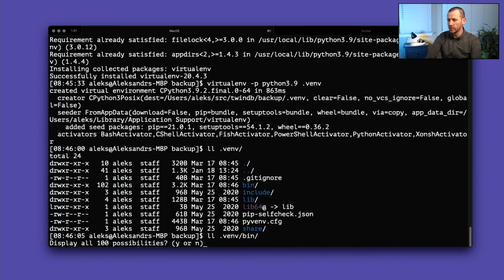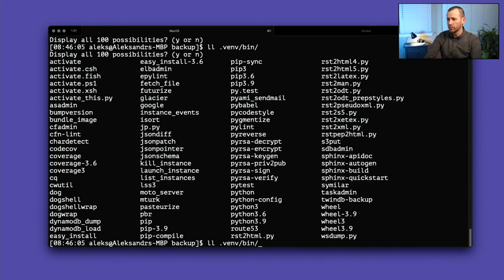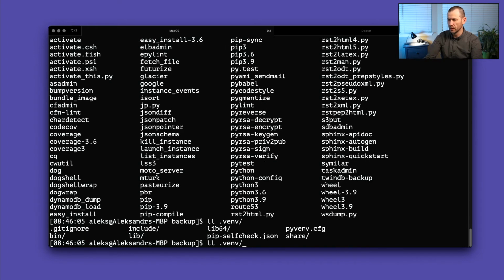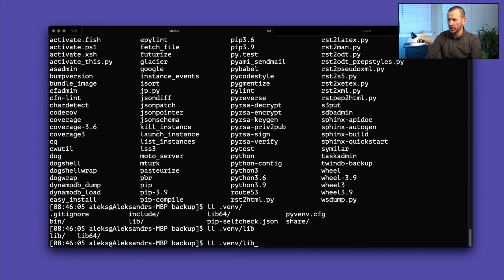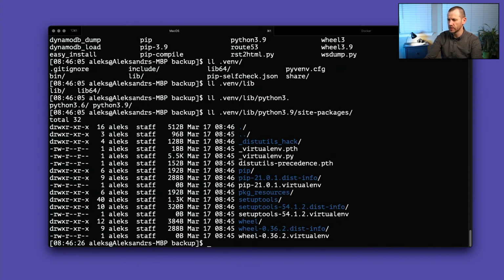Inside this directory we have Python. We have some dependencies. They must be in lib, python3.9, site-packages. Here we have some default dependencies. And how to use this environment?